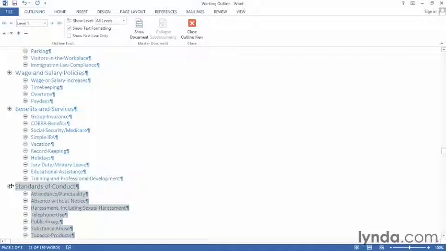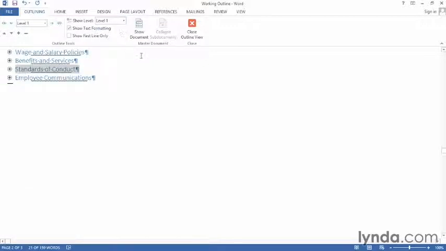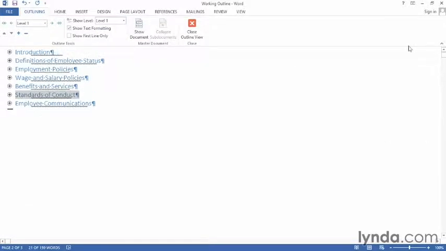Fortunately, I can collapse the outline to hide the subheadings. That can make it easier to rearrange the headings that remain visible. On the outlining ribbon, I'm going to click the Show Level menu. And then I want to choose the lowest number level that I want to see. I just want to see Level 1, so I'll click Level 1. Scroll back up to the top. And you can see that the entire outline has been collapsed. Now I can only see the Level 1 headings.